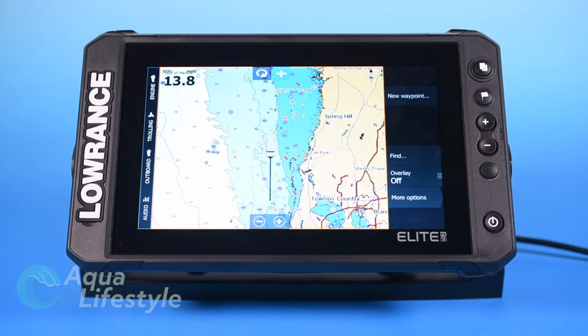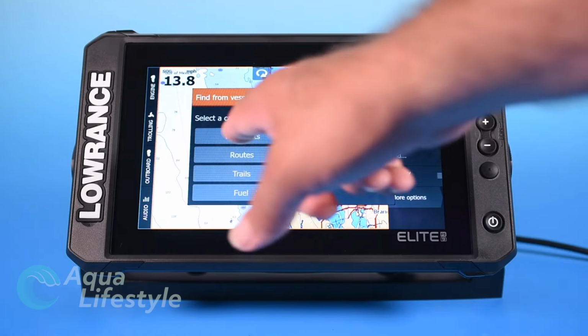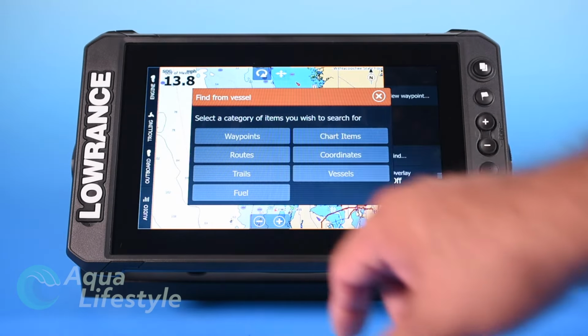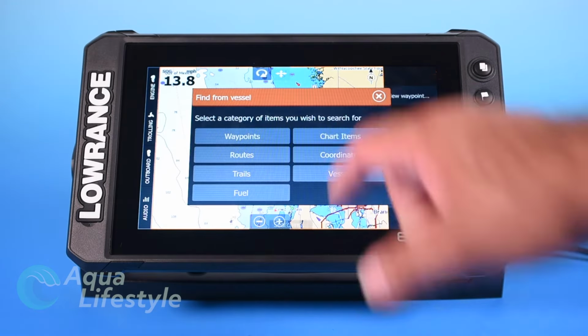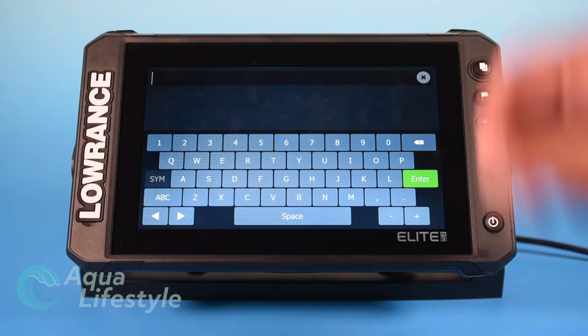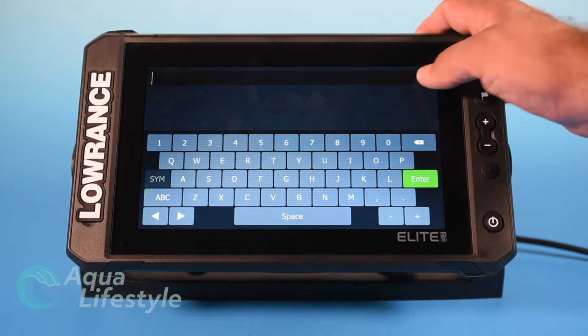Okay, so we're in the screen here. You can hit find and it will bring up all these different items that you can actually try to pull up. So chart items, let's say, you can type in the name of what you're looking for, and if it's in the chart, it should pull it up and get it for you.